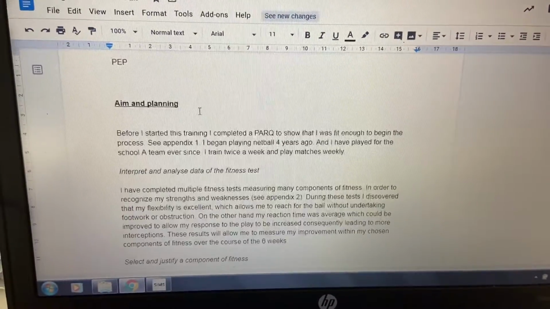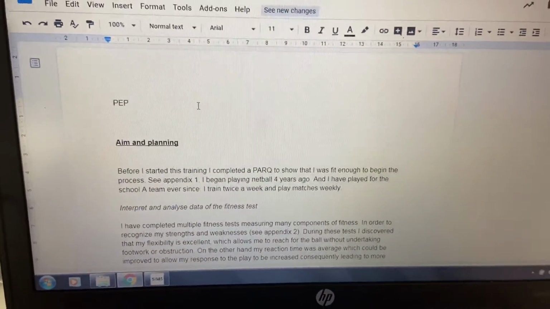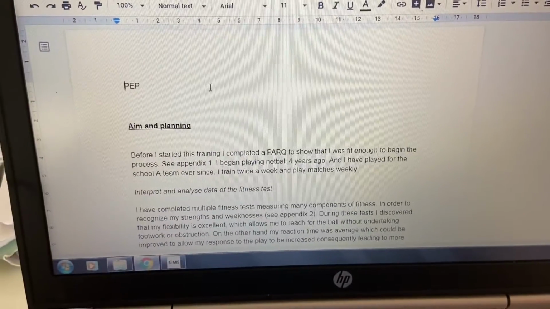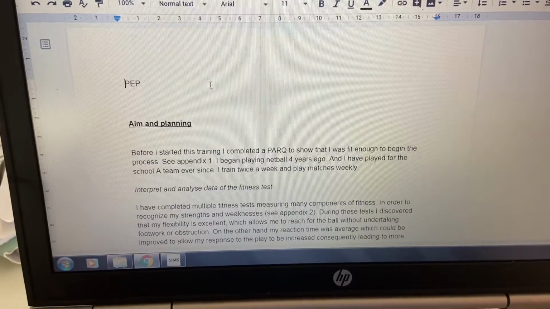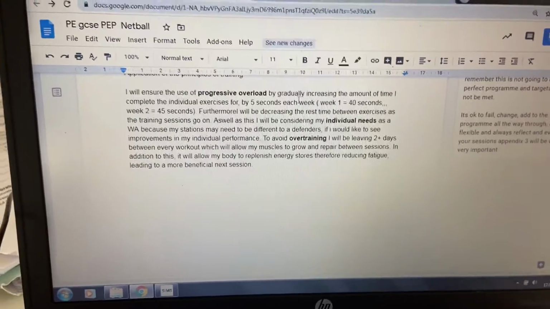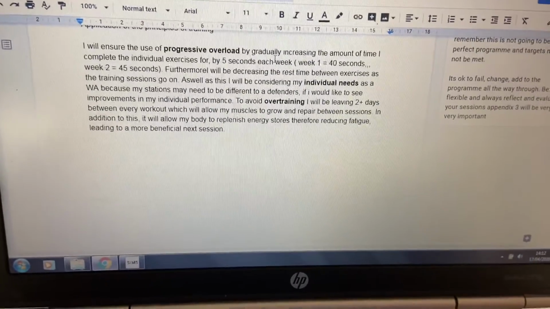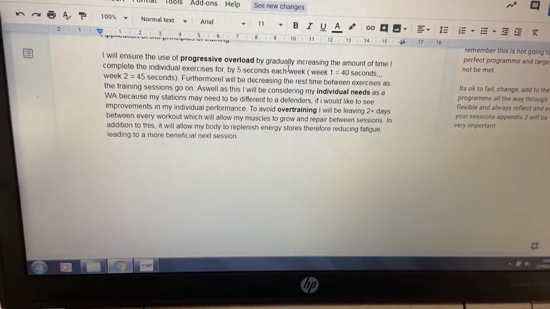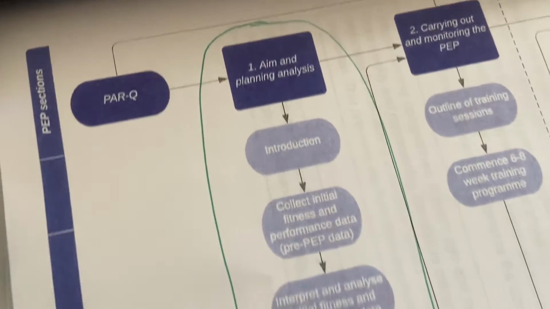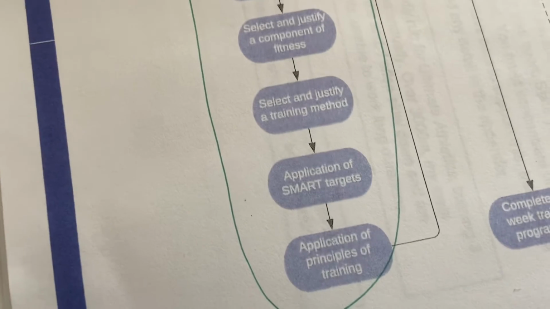So you need to get that much done before you can even carry that out. And once you've done that, you need to send it to either myself, Miss Kerr, or Mr. Macaulay, so we can mark and check it. And then once you've done that, you should be nearly ready to get going on your programme. Okay, so everyone needs to get section 1, aim and planning, done.